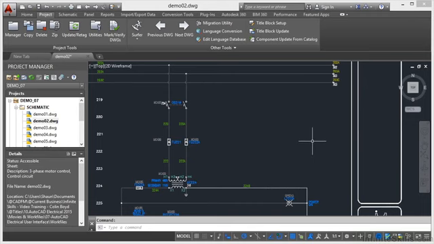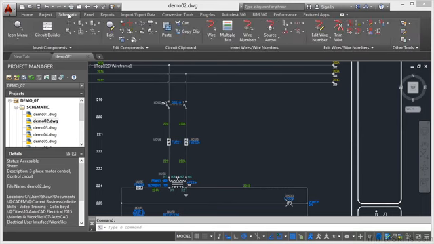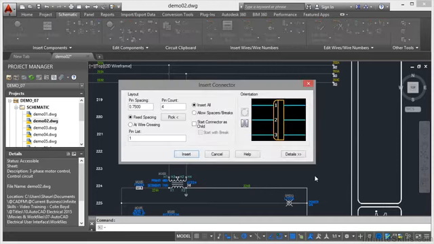So let's say, for example, we want to insert a connector into this schematic drawing. So we go to the schematic tab on the ribbon. We then go to the Insert Components panel here, and it's this flyout menu here, Insert Connector. And there's our dialog box. So what we've got to do now is work through the content of the dialog box.